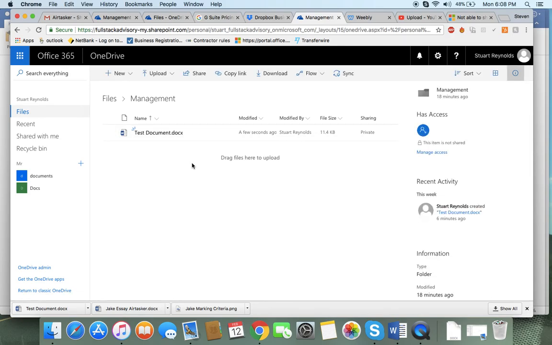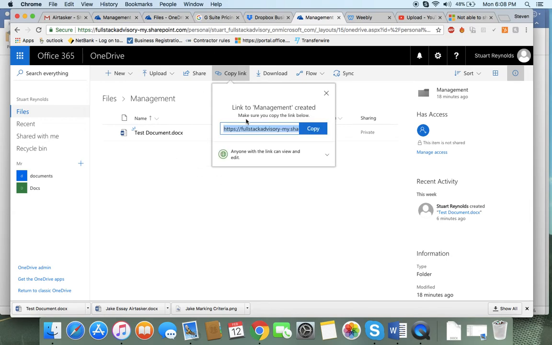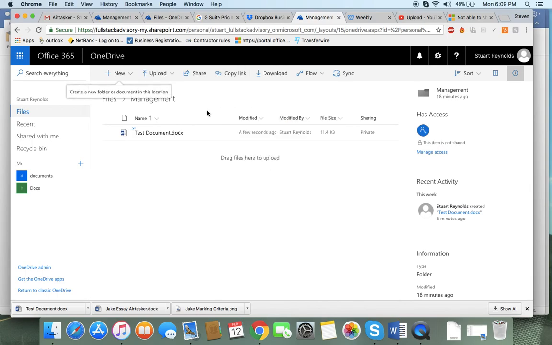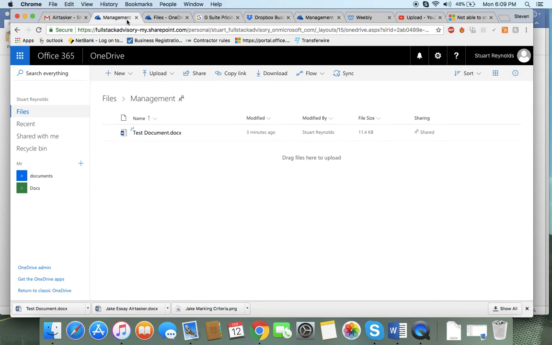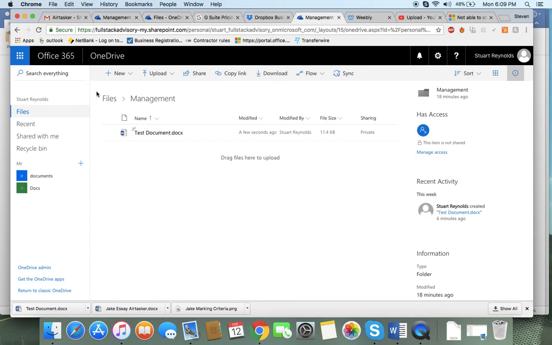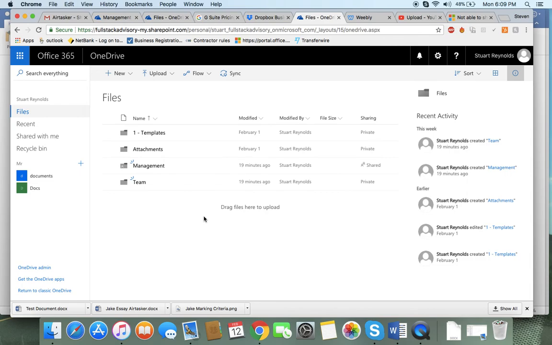So that's the process. I think that's going to work the best for you. Remember, to share with your team, just copy the link. Grab that link, throw it in an email, get it to your team. They can access that folder that you want, and you can keep them separate from your management folder. Put them in your team folder instead. So that's how that works.